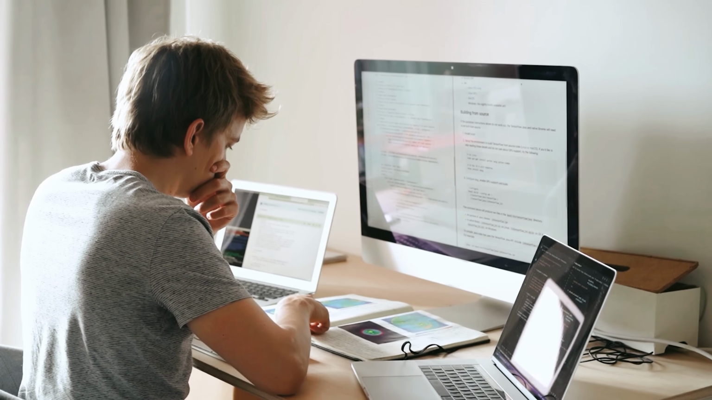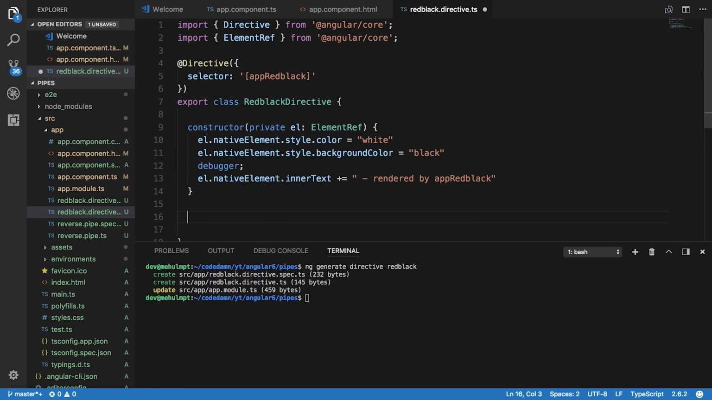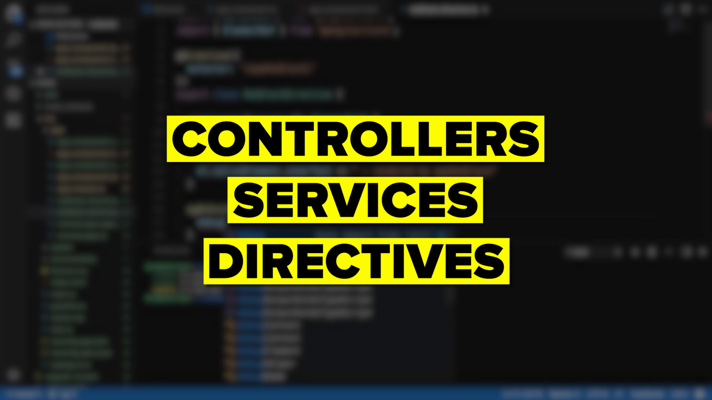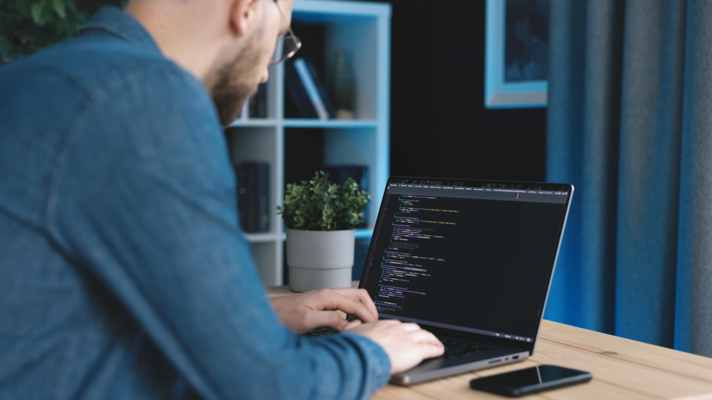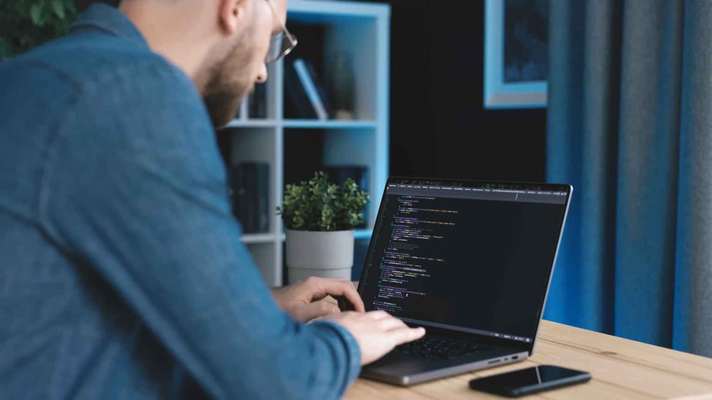Study testing patterns for applications built with this framework. The framework was designed with testing in mind. Learn to write unit tests for controllers, services, and directives. Practice with different architectural patterns, folks. While MVC is the default, you can organize larger applications using component-based architectures. This prepares you for modern development approaches.